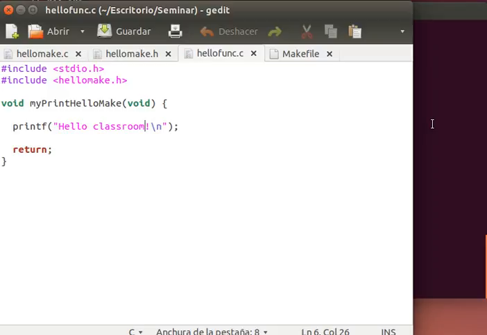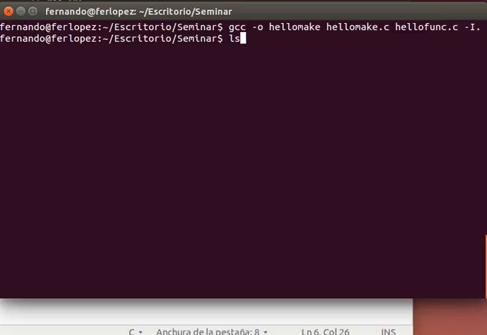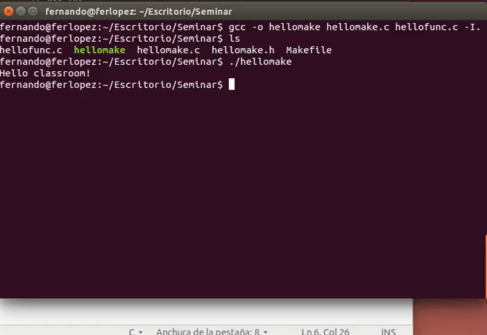Normally, you will compile this by executing the code gcc -o hello make hello make.c hello func.c -I dot. Here we can see it compiles. This compiles the two .c files and names the output hello make. The -I dot is included so that GCC will look in the current directory for the include file hellomake.h.